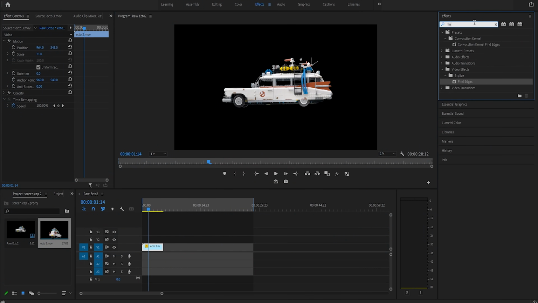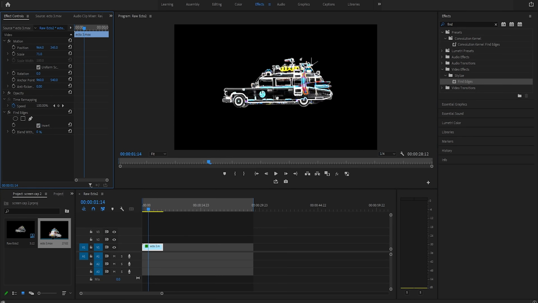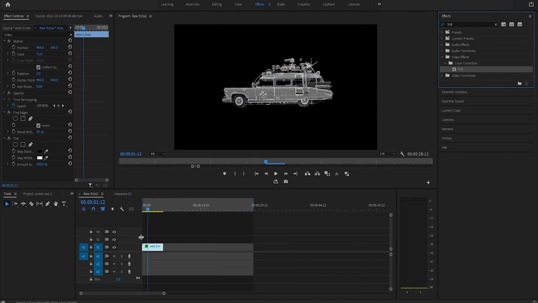Alright, so next let's go over to the effects search area and type in Find Edges. You'll drag that effect onto your clip and right away you'll see that you get this cool kind of schematic look. For the look I want, I'm going to check the invert box and then blend with the original about 50% or so. Now the final step is to go back to the effects area, search for the tint effect, and then throw that onto your clip as well.